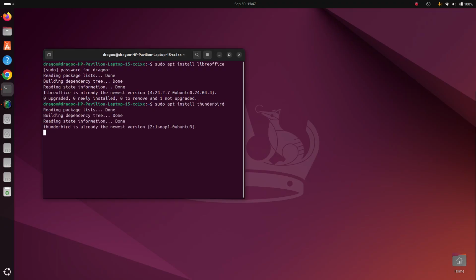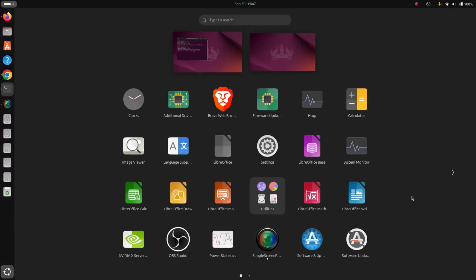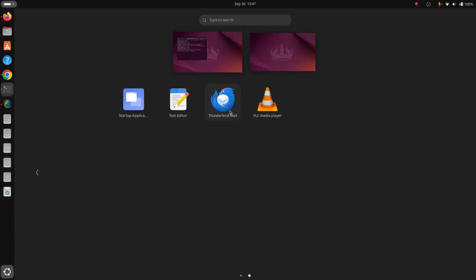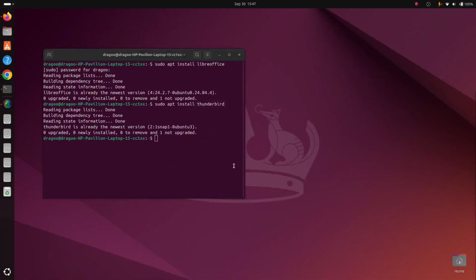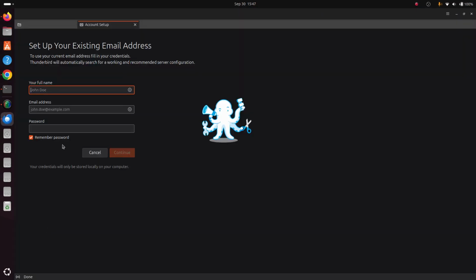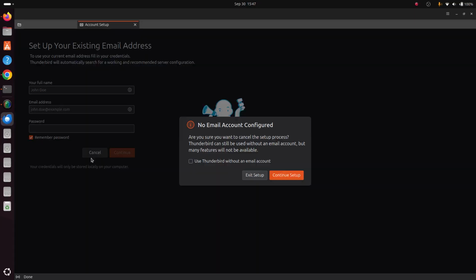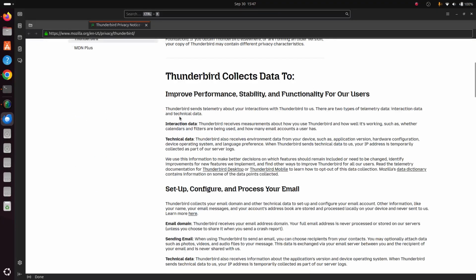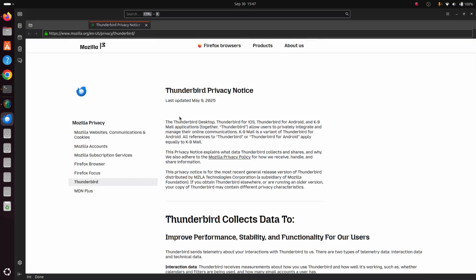Thunderbird. Thunderbird is also the same. See, I have already installed it, so these things are the same. So let's see where our Thunderbird is, and so this is our Thunderbird. It's taking time to open. Okay, so it's asking for my full name and the account setup that I want to do here. But moreover, I prefer Thunderbird according to me, because when I'm using it, I love it.